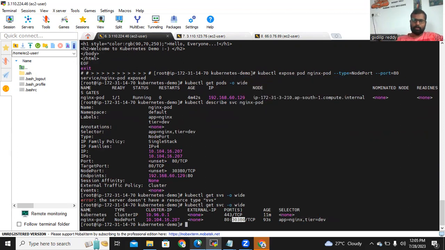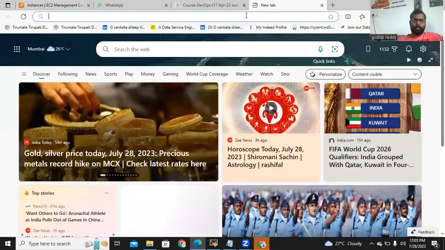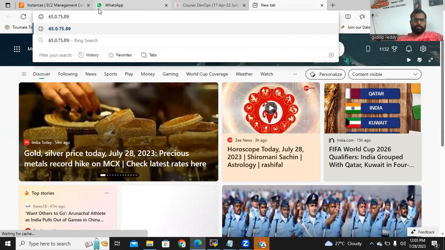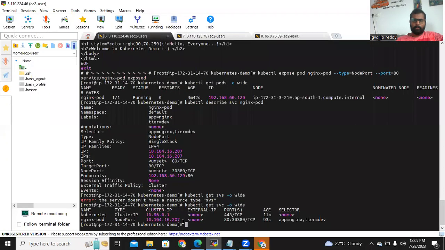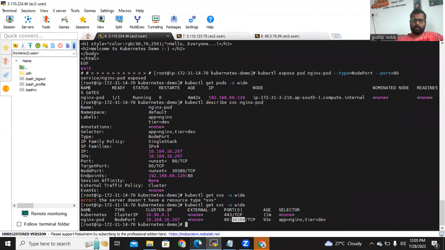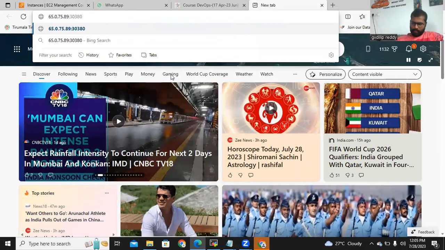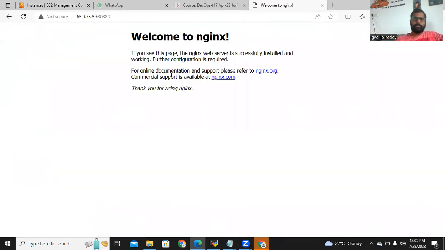Copy. Go to my web browser. It's running on my worker node 2. Let me copy this public IP address and simply paste here. Give my port number here, 30380. Simply copy and paste here. Enter. See, my application is running.